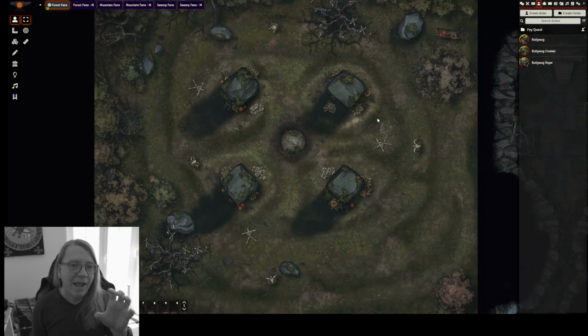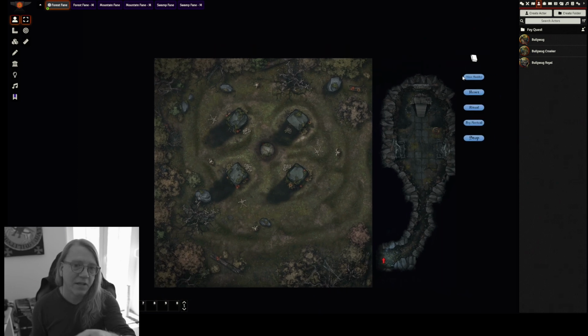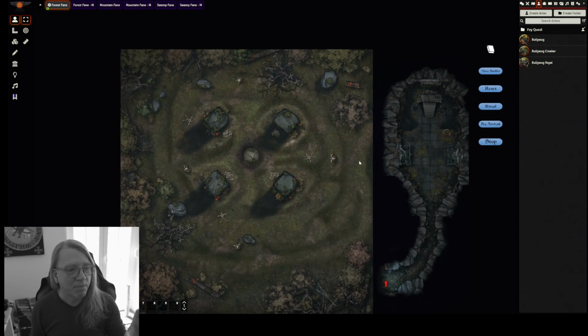But what happens in the battle map is you, as the DM, have these buttons over on the side, these blue buttons. So once the players figure out how to move the boulder, you, the DM, are going to double click on move boulder and watch the boulder over here.